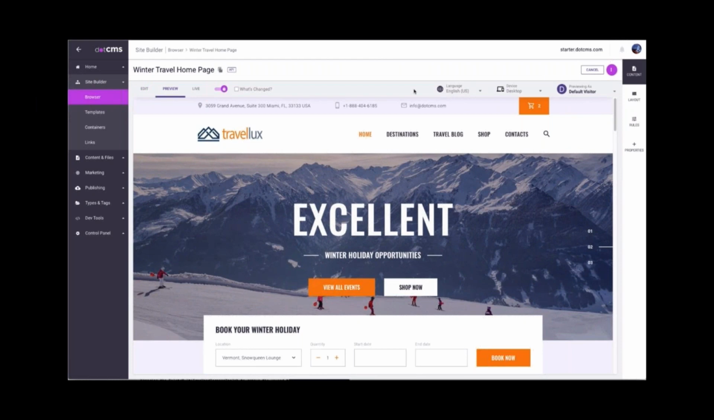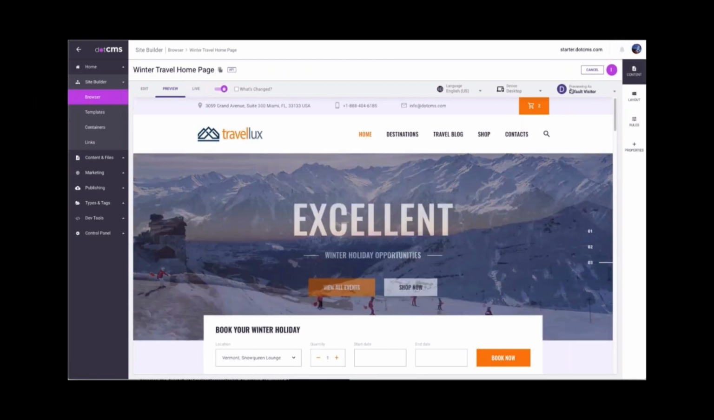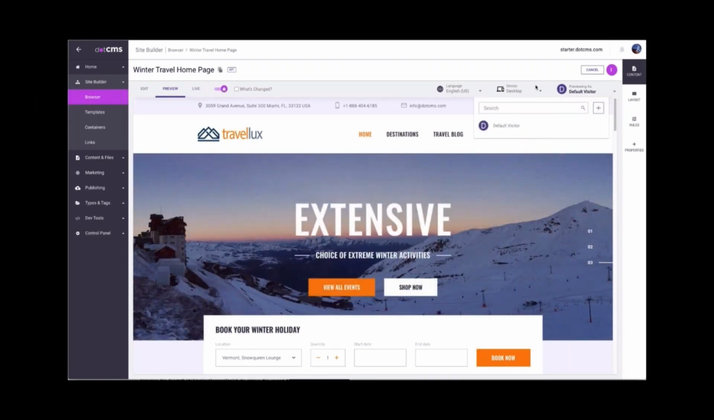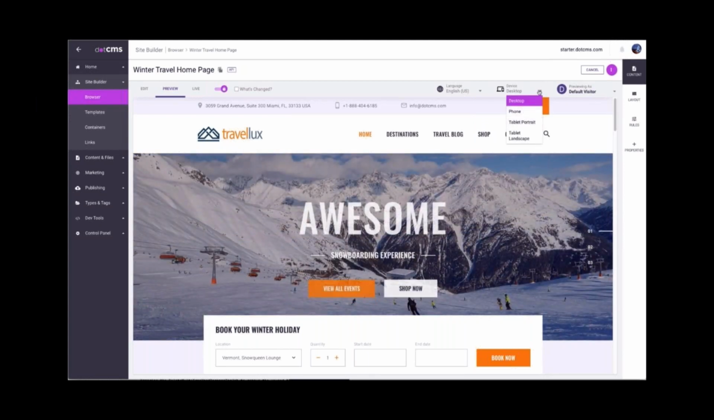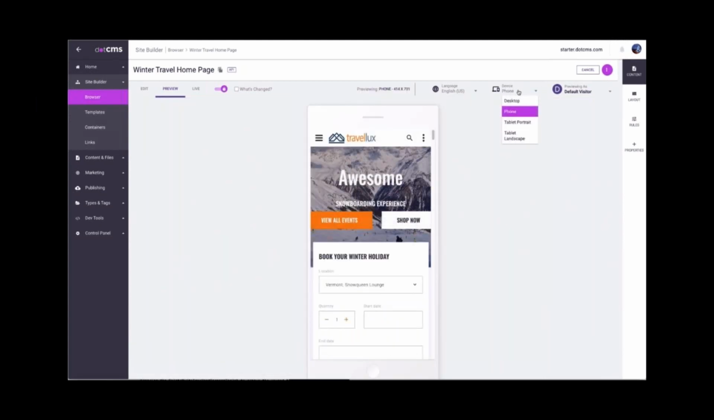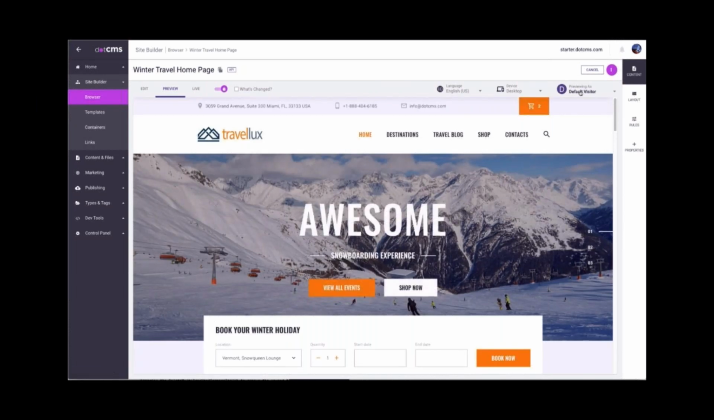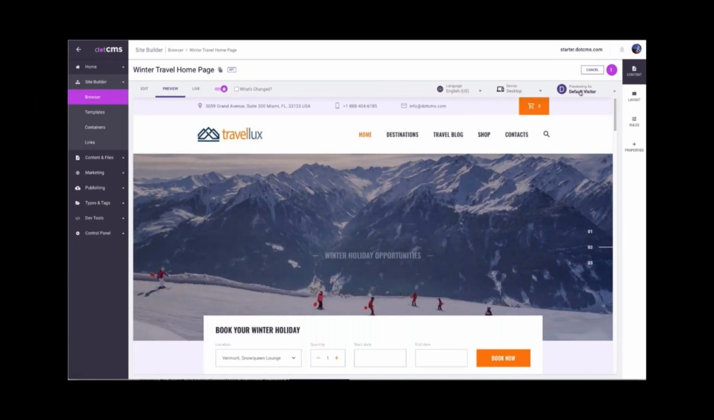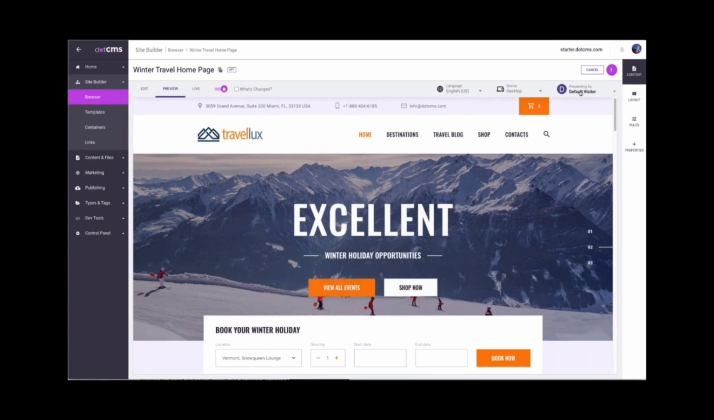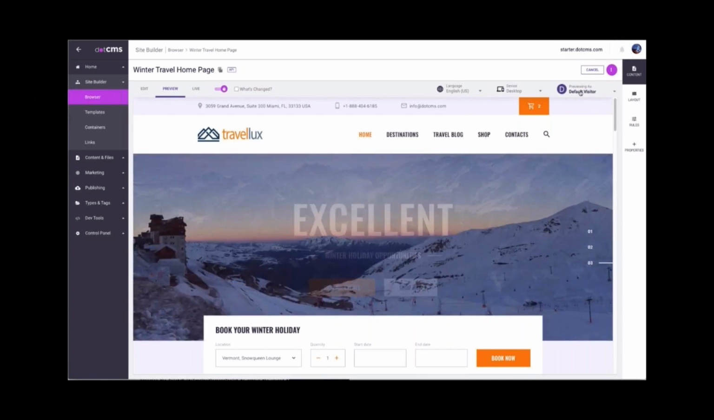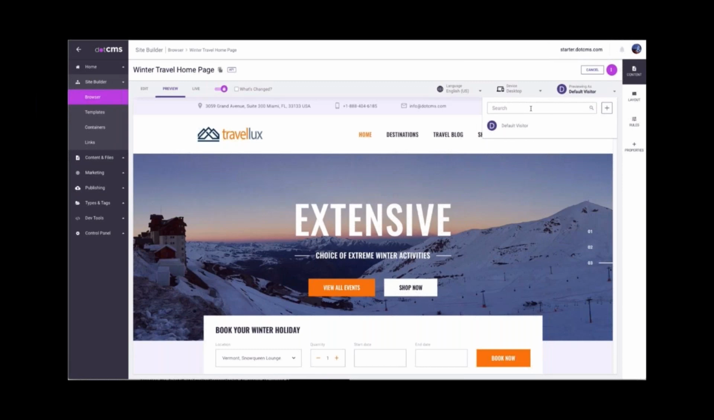You can see here this bar has been updated a little bit cleaner, and you can see here I'm previewing it as a visitor on different devices. I can see what it's going to look like on a phone. But if I wanted to personalize this page based upon some characteristic of the visitor, the first thing I do is create that new visitor persona, right?